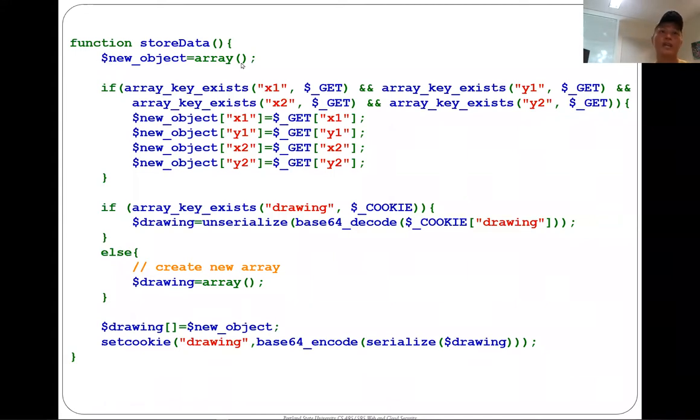I create a new object array, and for the new line that I have just gotten, so someone is trying to draw a new line, I create the array that includes that new line. Then if the current drawing exists, I deserialize it and create the array of lines in this drawing object. Otherwise, if it doesn't exist, I create a new blank array. Then I take that array and merge it with this new object, and this is the way you do the merging.